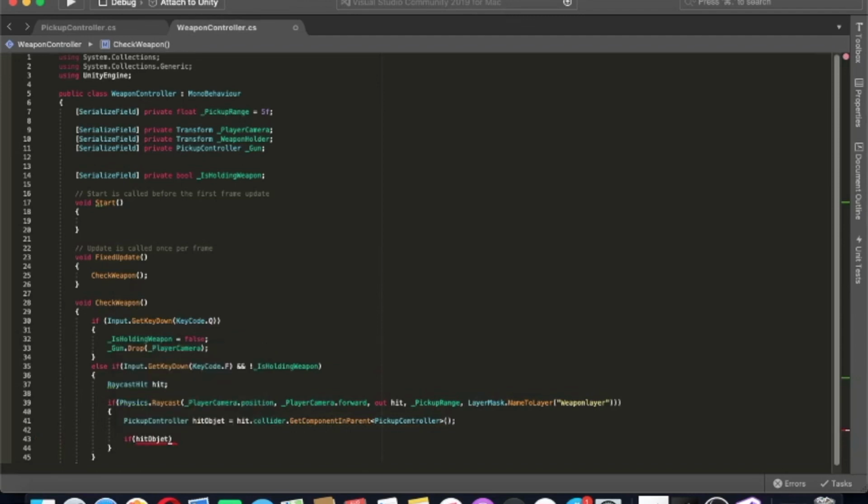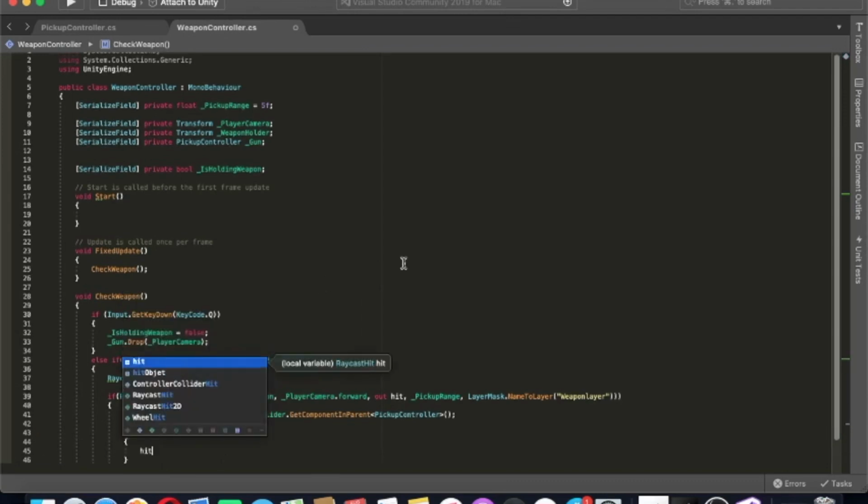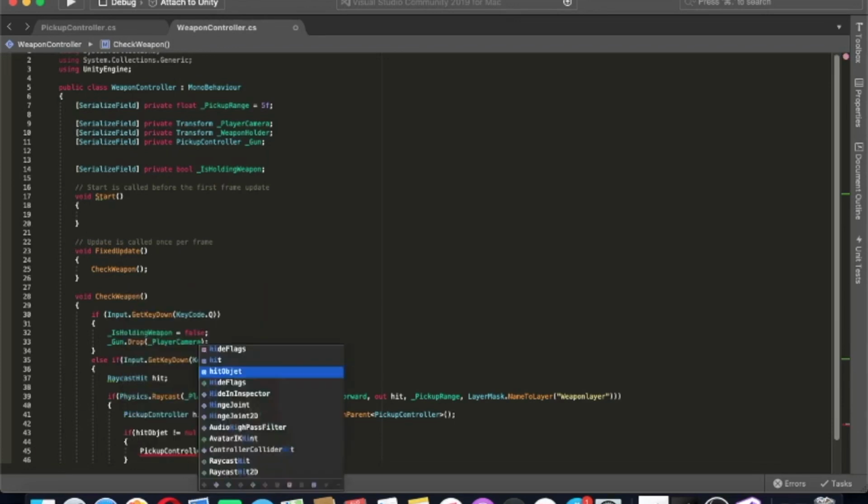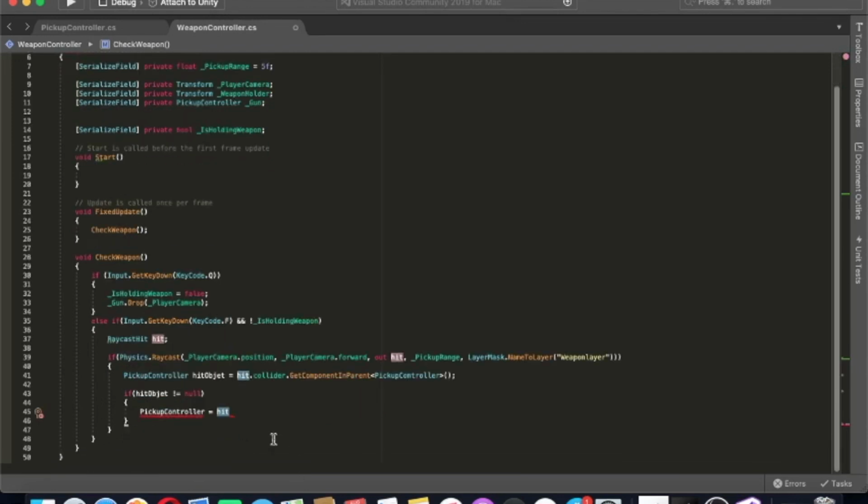And if hit object is not equal to null, then we pick it up and say pickup controller is equal to hit object. It's something like that. I can't remember for sure. I might have done something wrong now. I pressed something on my keyboard. No. Okay, it's not really. No, okay. I'll get on it. Gun.PickUp.